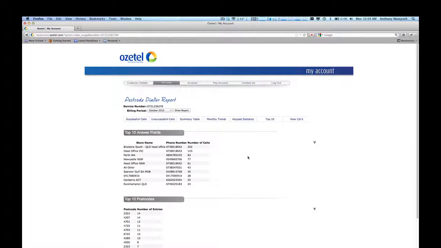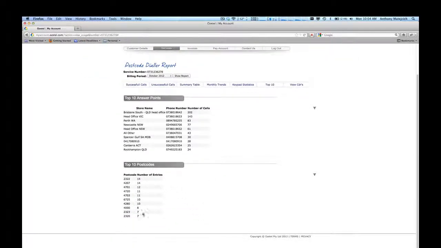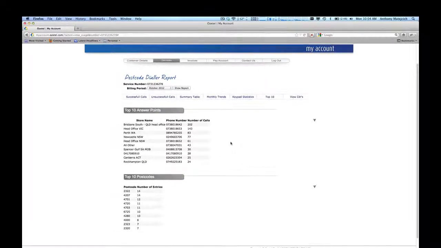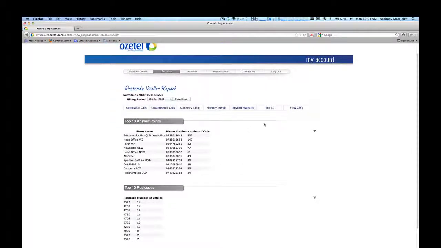Second last is the top 10 answer points and the top 10 postcodes to give a quick look at which stores are receiving the bulk of the volume and which postcodes also are receiving most of the traffic or are being entered the most in the keypad. So a quick look at top 10. We'll be adding other sections to that over time.